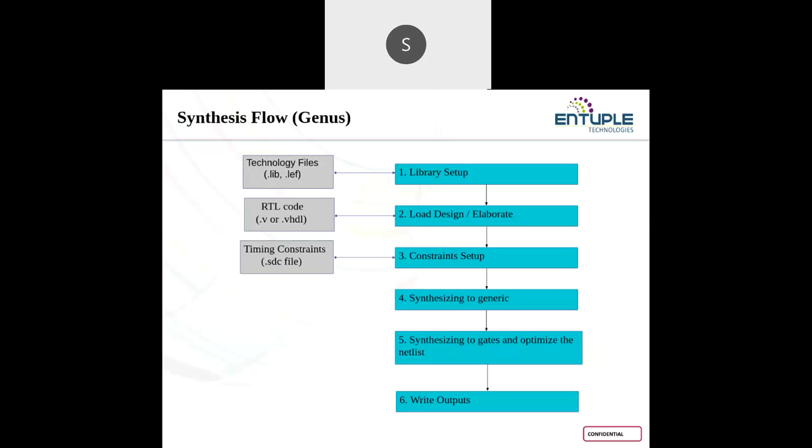Next is loading the RTL code. Here we can load Verilog; both languages, Verilog and VHDL, are supported. Once the RTL code is loaded, I am elaborating the design, and after that I am setting one more input, the SDC constraints. Here in the flow I have just mentioned the timing constraints.